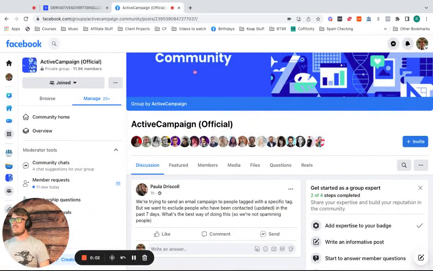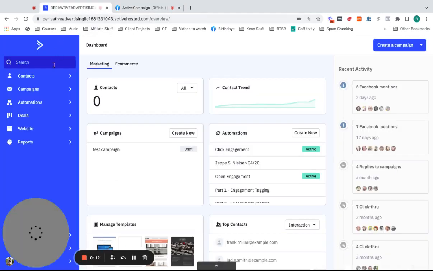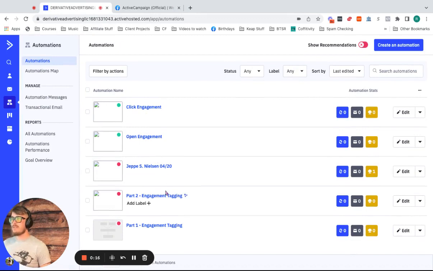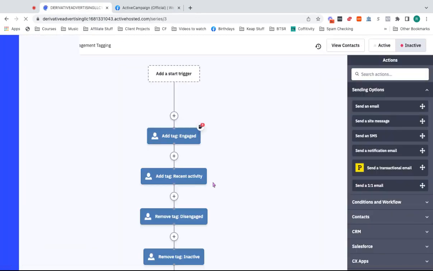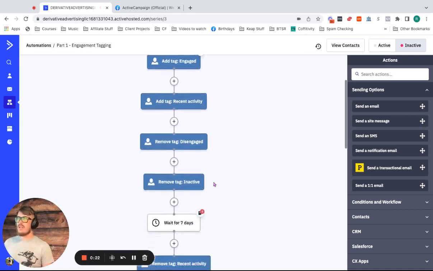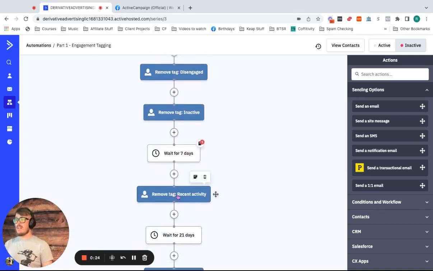There was a question in the ActiveCampaign group about sending a segment. So basically, they have a tag and they haven't been contacted in the last 7 days. If you jump into an account and you have the native part 1 and part 2 engagement tagging set up, it's good. There's actually a 7-day marker of recent activity.